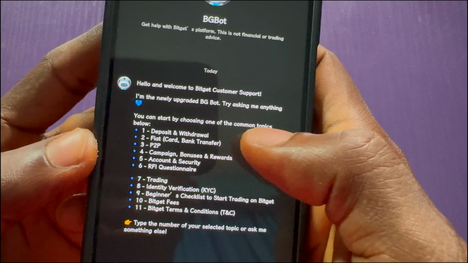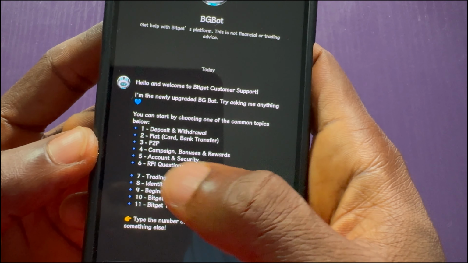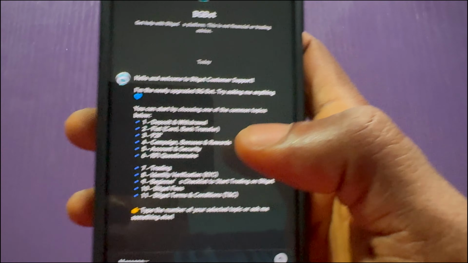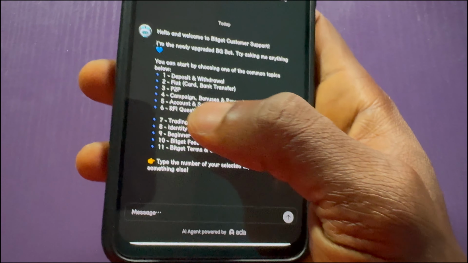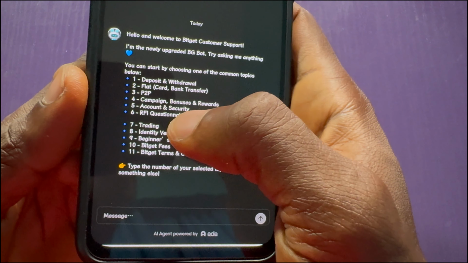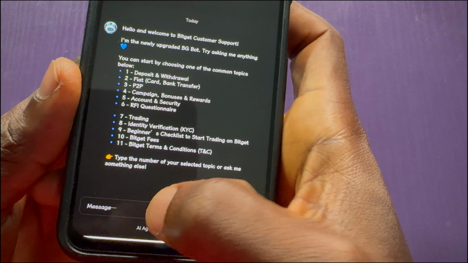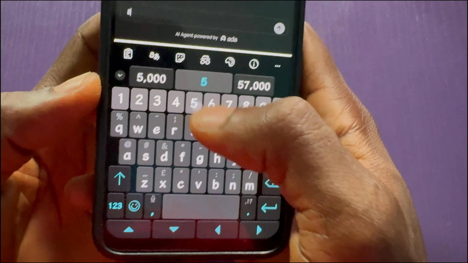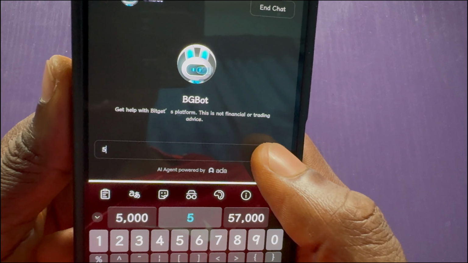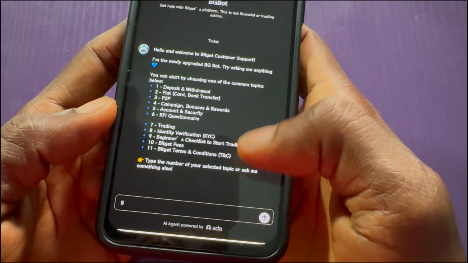Maybe deposit or withdrawal, trading, identity verification. So whatever the issue might be, account and security. So if you are finding it difficult to log in, or maybe you lost access to your authenticator and you want to find a solution for it, just choose number 5. So that's what I'll be choosing in this video. So I'll choose 5. Now proceed, and then let's wait for the bot to respond.